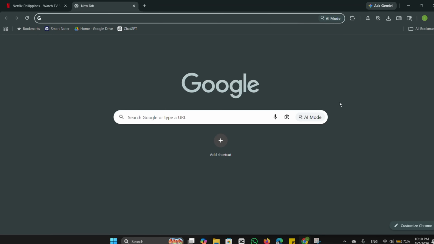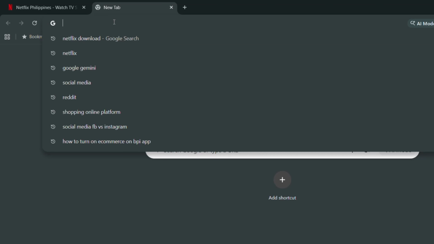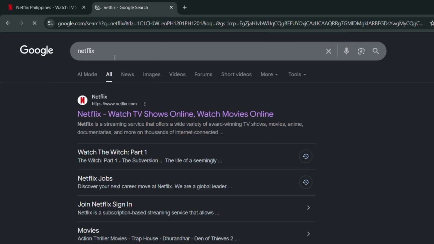So to start, open your browser. You can use Microsoft Edge, Chrome, Firefox, or whichever you like. Then once you open that, go to the search bar and search for Netflix. Now click the first link. Make sure it's the official website.